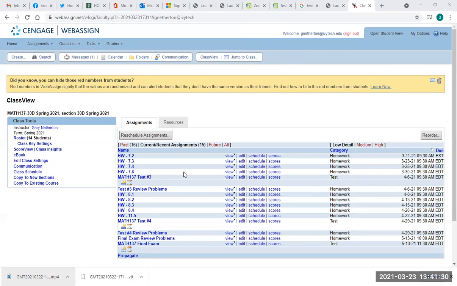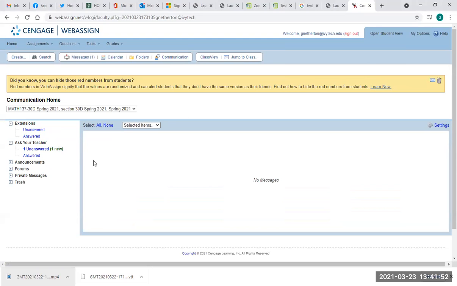So let me show you in WebAssign how to set it up and some of the parameters that are available, and I will even tell you how I've set mine up, and then you can obviously choose to use this as you please. So here's the class view in WebAssign. I'm going to go up. You first click on the top, the communication, and then you go on the left-hand side under extensions. You choose unanswered, and then you go and click on settings over here on the right.